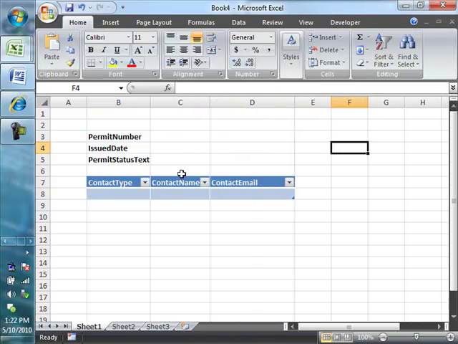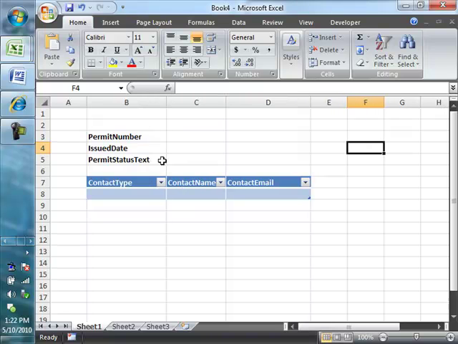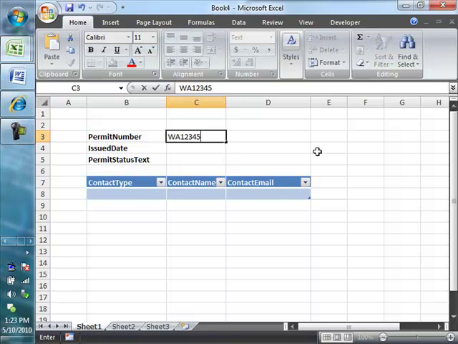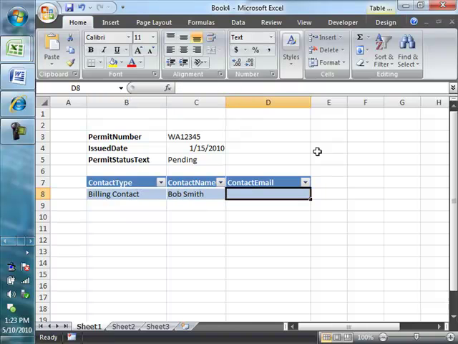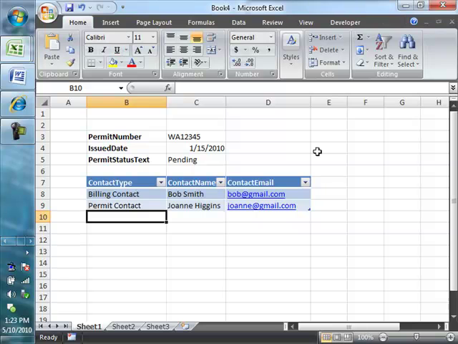Great. Now I could save this and distribute it throughout my company or my agency, and different staff could use this to enter in basic information about a new permit. So we'll switch hats here and pretend that we're adding a new permit to our system. We'll put in the permit number, issue date, permit status, and we'll add our contacts. Great.